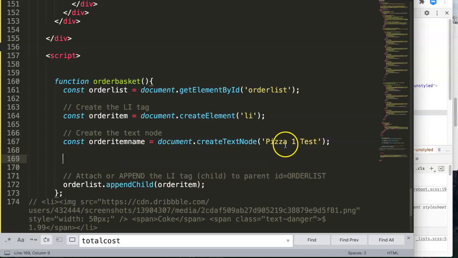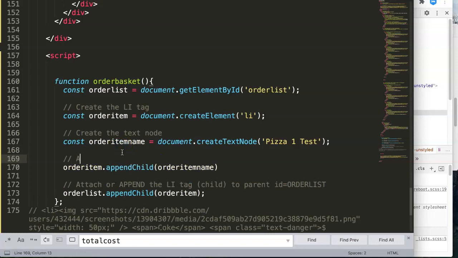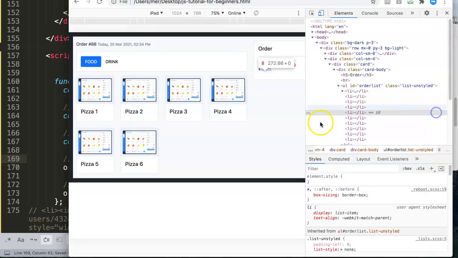So what this means is the item order dot append child, what we just did to connect the li to the ul tag with this ID. Now we of course need to connect these together, which is the text. So we say item order, attach the pizza text to the li tag. Alright, so that's the reason why it didn't work.